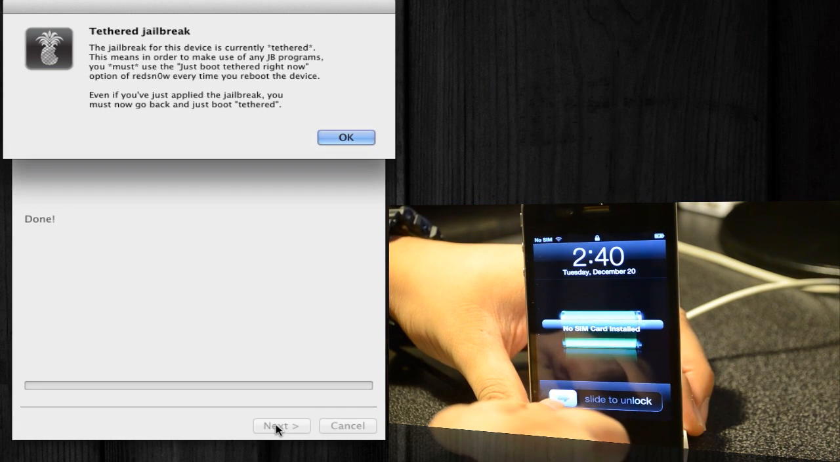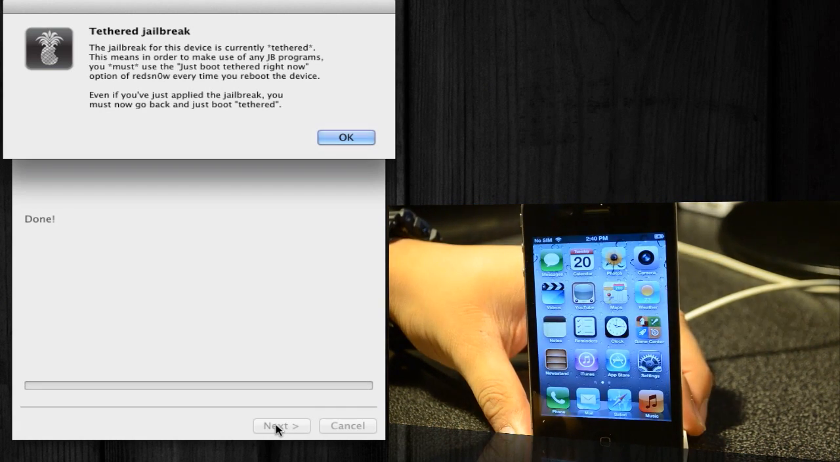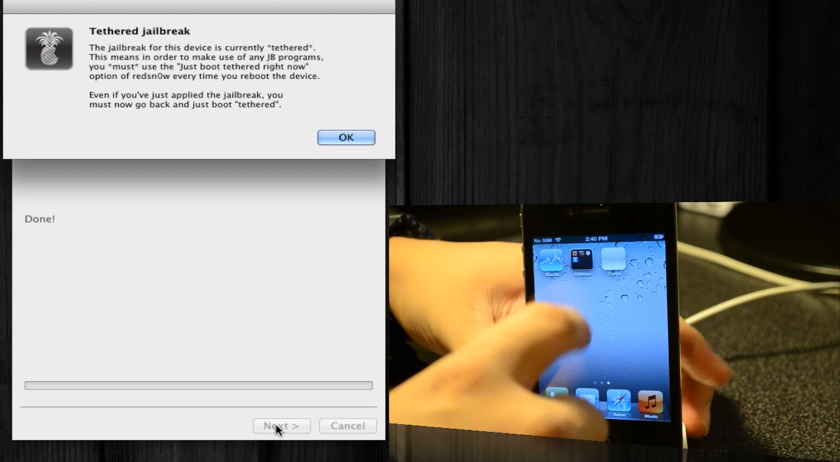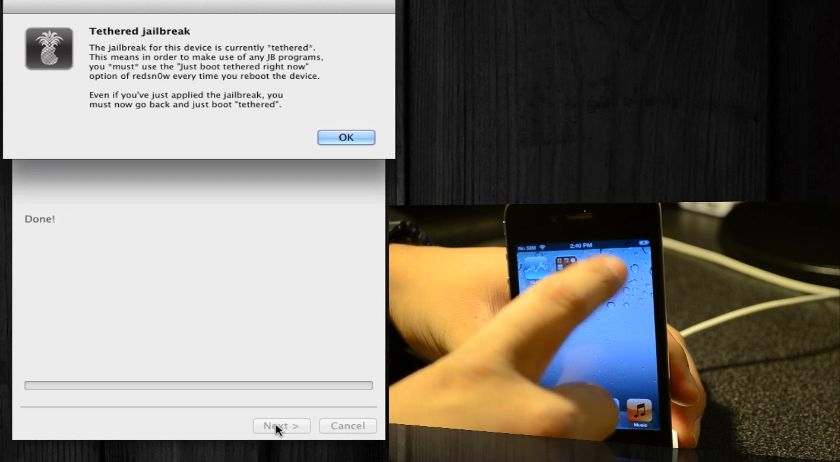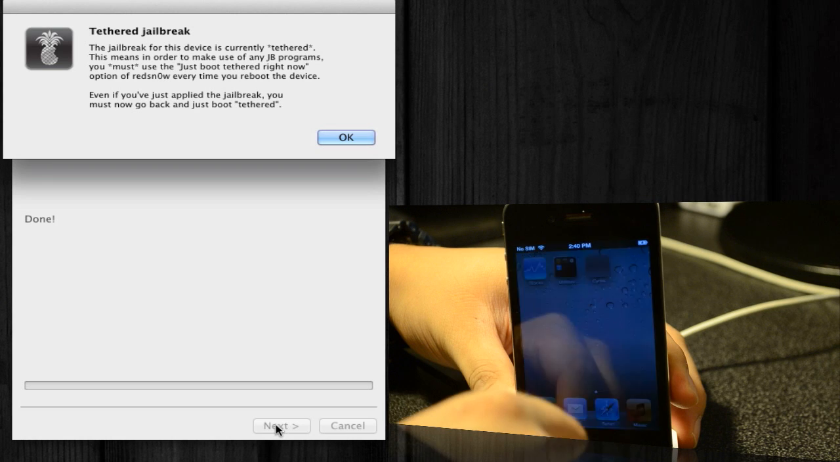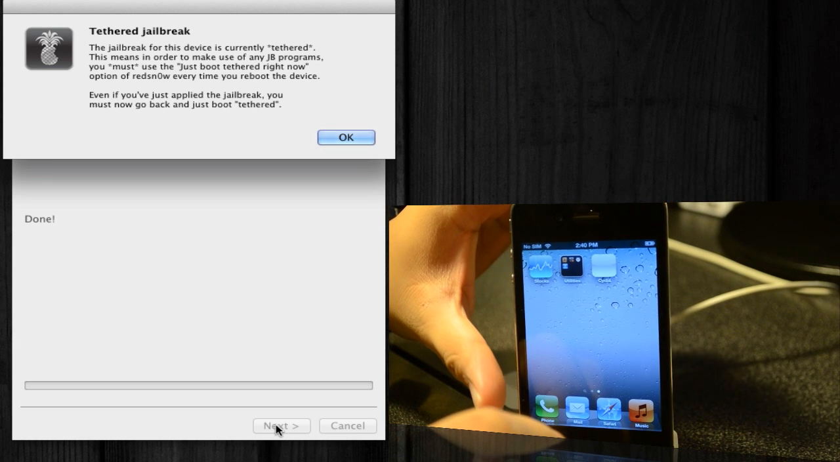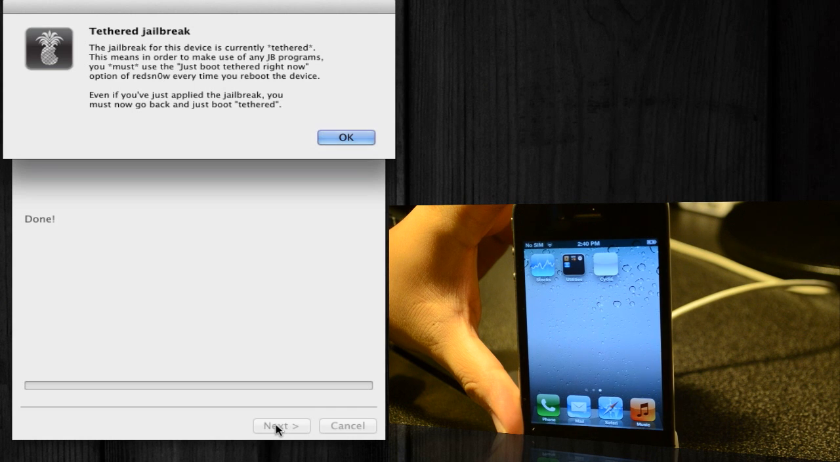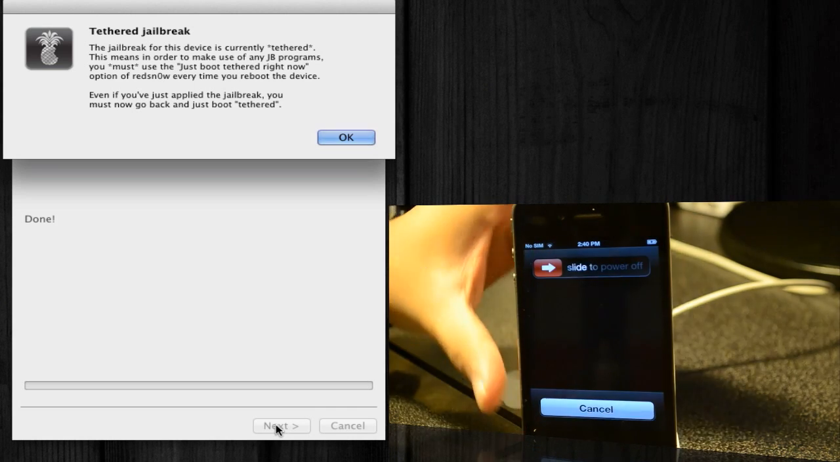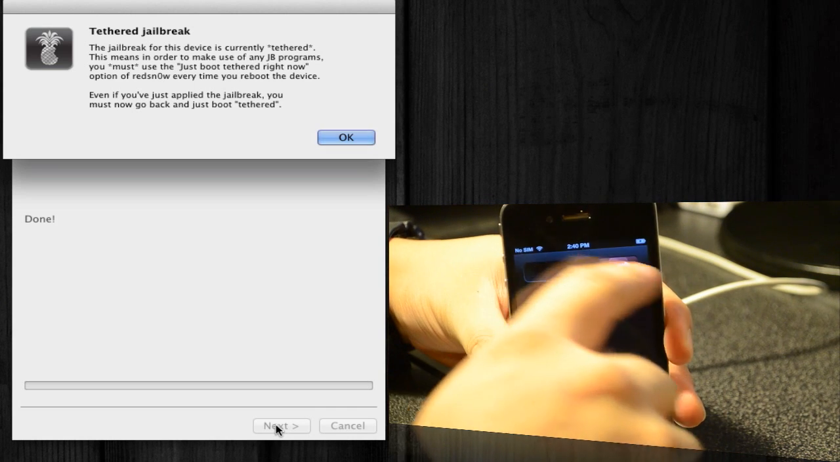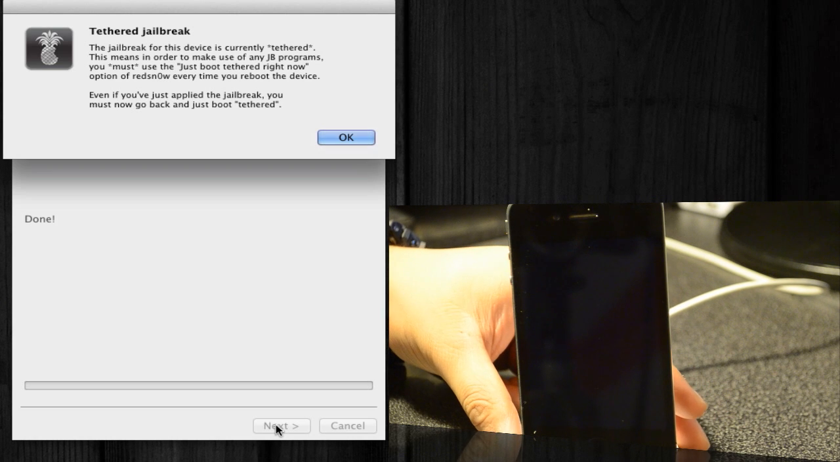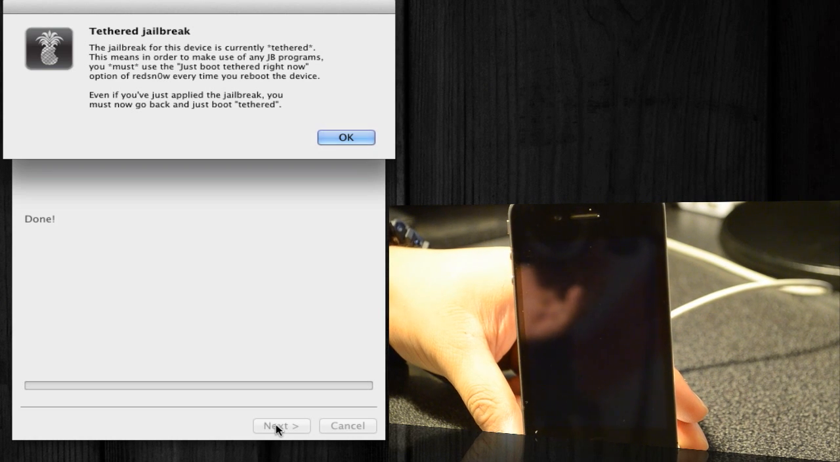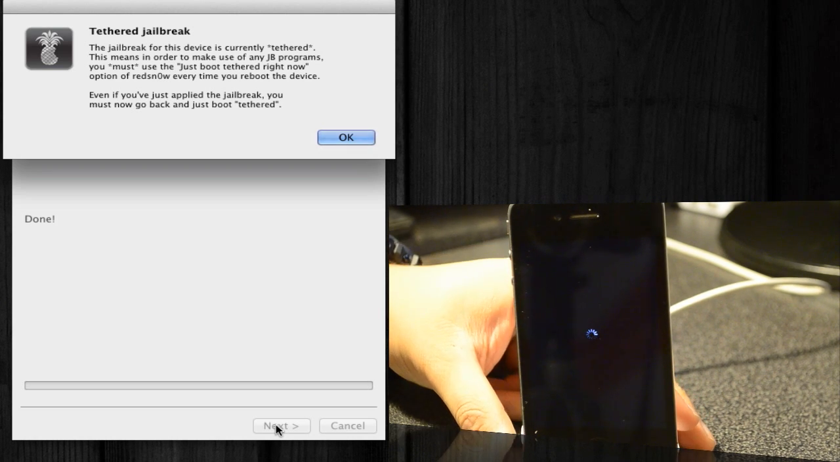Alright guys, now it has booted up, and we'll slide to unlock. As we scroll over to the right, you see Cydia is a white icon and it won't open up. Don't panic, because that's normal on tethered jailbreaks. What we have to do is simply shut it off. We'll hold down the power button and slide the power off. Once that shuts off, we'll go back to redsn0w.